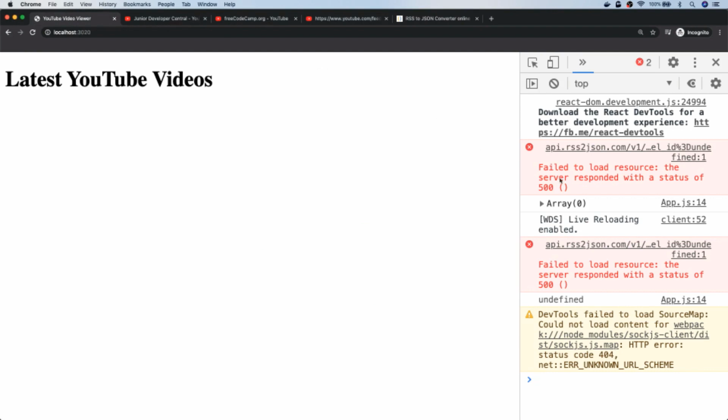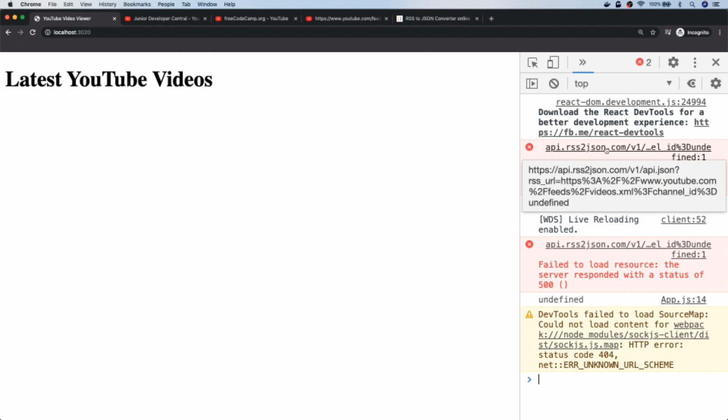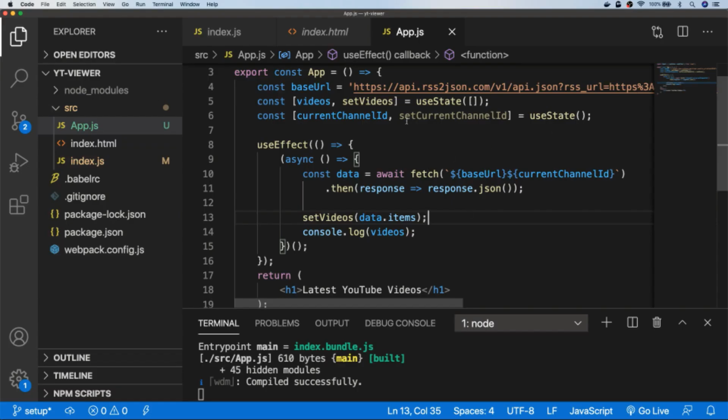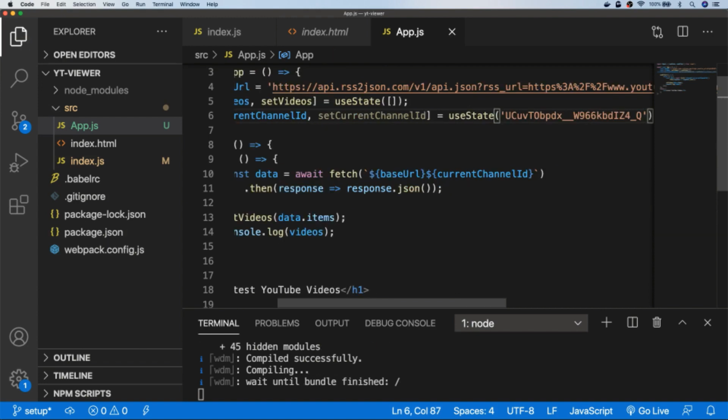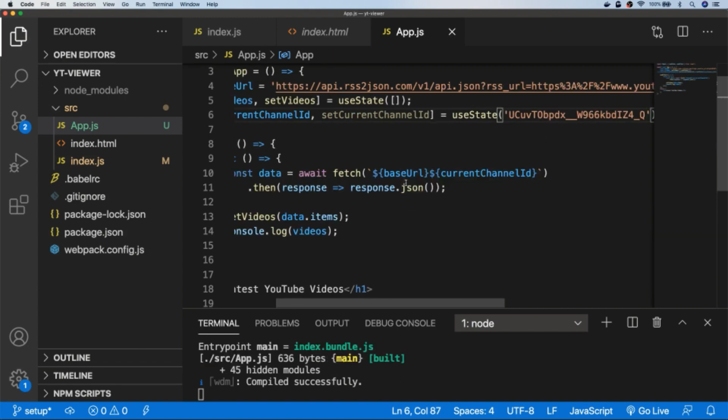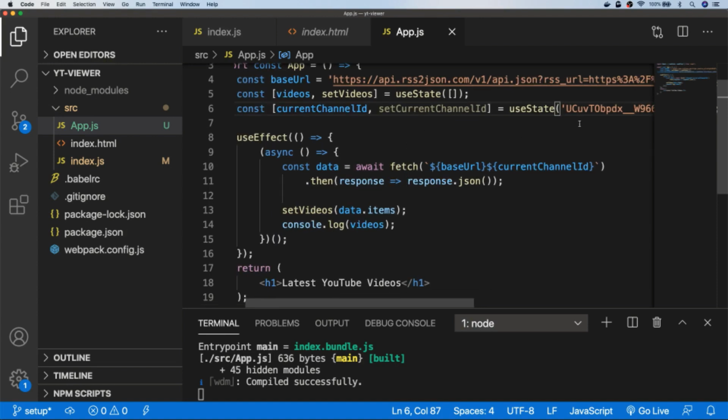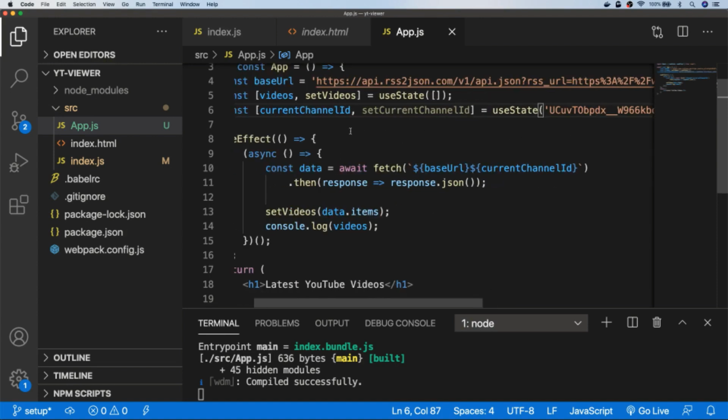you'll see we're getting loads of errors in there at the moment. And the main reason for that is we're trying to make a call to the RSS to JSON service, but we're not passing in the channel ID. You can see it's undefined at the end of the URL that we're trying to call. So that's returning back with a 500. So that's a problem. We can fix this just by putting a default value in for the current channel ID to start off with, just so that we've got some data to work with while we're fleshing out the rest of the application. So when this now runs, this channel ID will already be present.